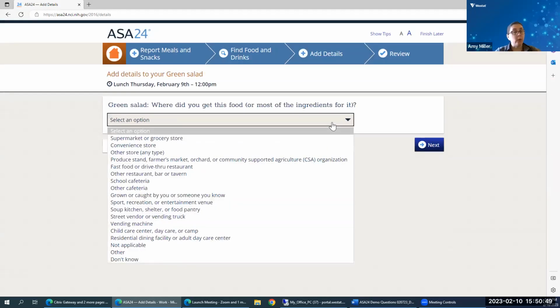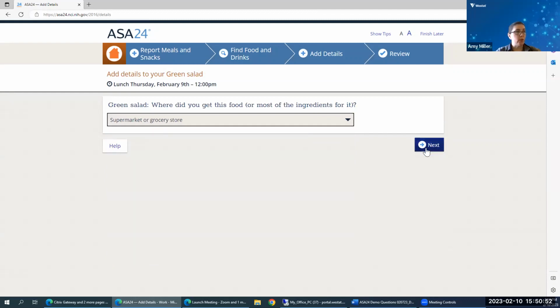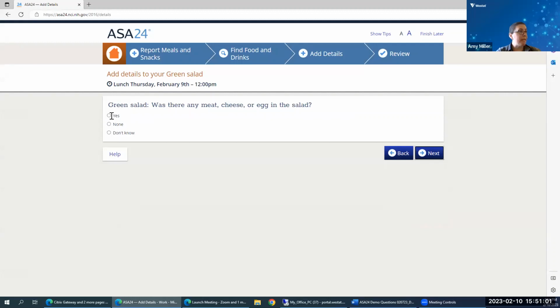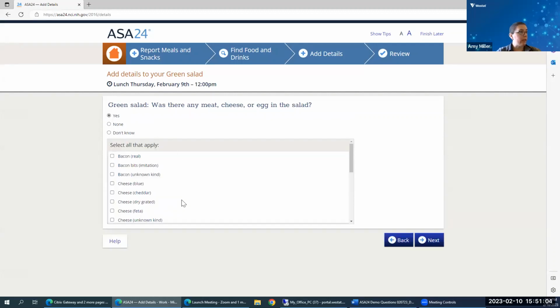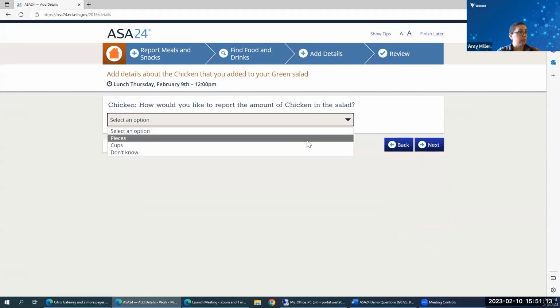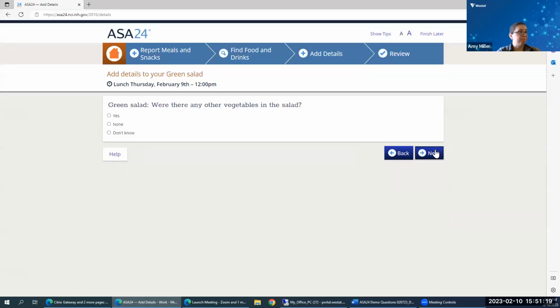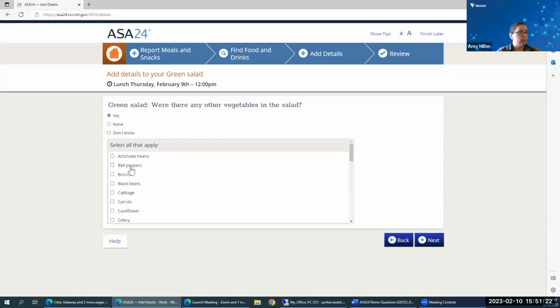The next one is going to go into a lot more detailed questions. So grocery store, then we start adding all the different lettuces. If there was any meat, cheese, or egg, and if you do say meat, cheese, or egg, we'll say chicken, it's going to ask you further questions about that chicken. How much chicken, pieces, cups, how much. Other vegetables, and there's a whole list of different types of vegetables as well as other or don't know the kind.